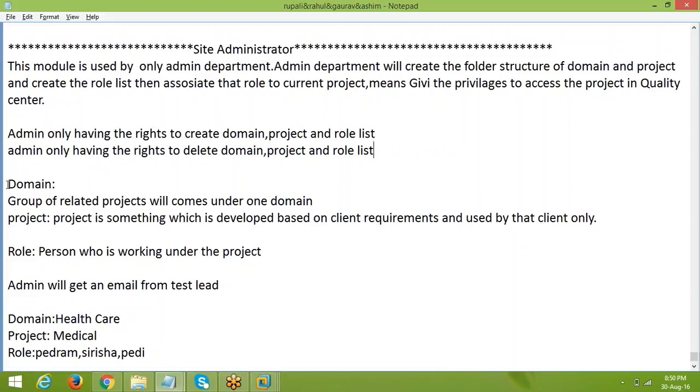After that, domain. A domain means a group of related projects comes under one domain. For example, all banking-related projects come under the bank domain. Health-related ones, like hospitality, medicines, medplus, everything comes under the health domain. Like that, a group of related projects comes under one domain.